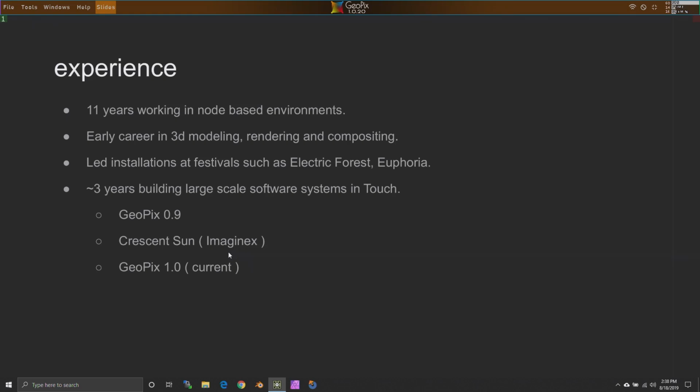At one point, I put that on pause and started working with ImagineX, and I did some development there for Crescent Sun, which is their media server software. Sometime after that, I came back to GeoPix and did a reboot, and I called that 1.0, which is a little misleading. It really should be 2.0 because it's a totally different software, but that's where we're at today.